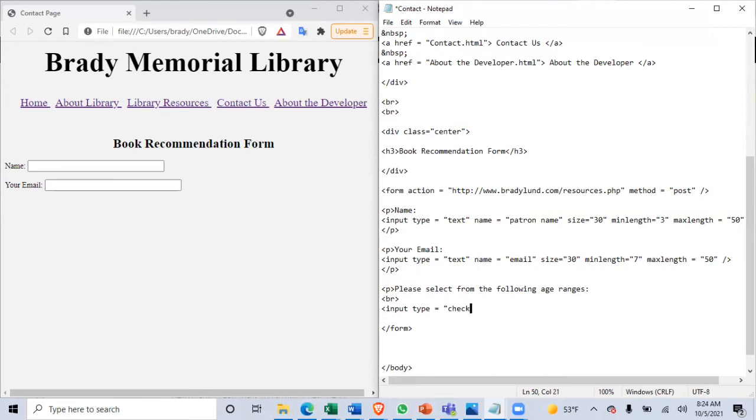So input type, this time we're going to go with checkbox. We're going to give it a name. So this will be age range. We'll call it that, and value will be, we'll call it 0 to 1, I guess. We'll close that, and then we'll put the actual text that we want to show next to the checkbox. So age 0 to 1.